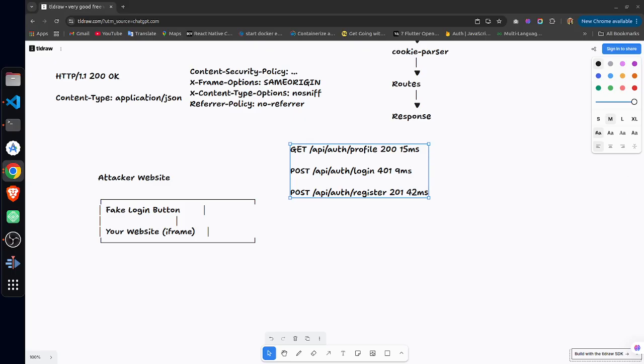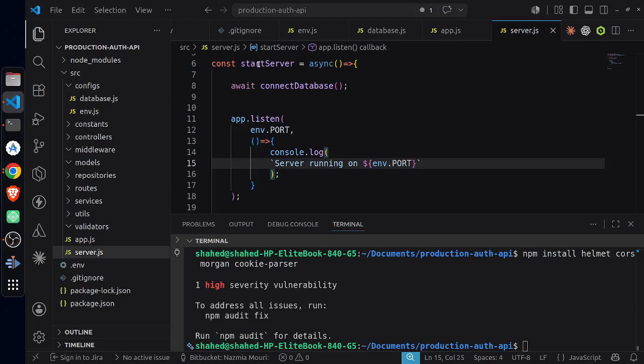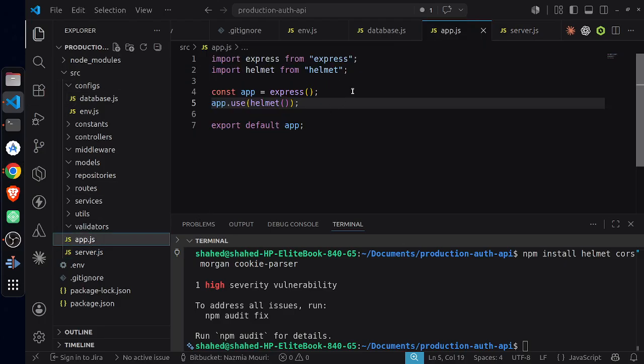So why is logging important? Suppose a client says login is not working. Morgan lets you check whether the request reached your server, and whether the request is returning the status code 401 or 404 or 500, so you can see why it is not working. It also shows you any unusually long timing if your request took an unusually long time.